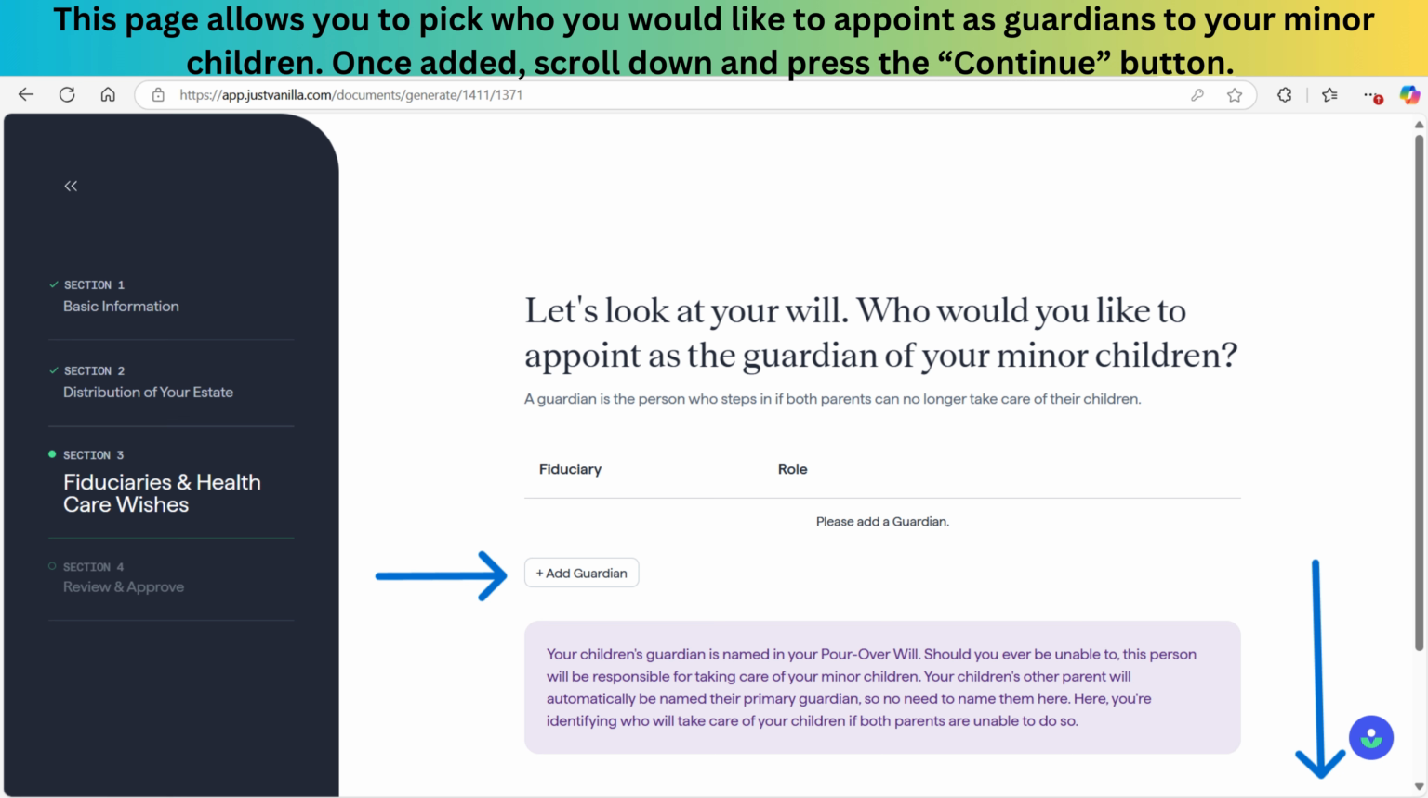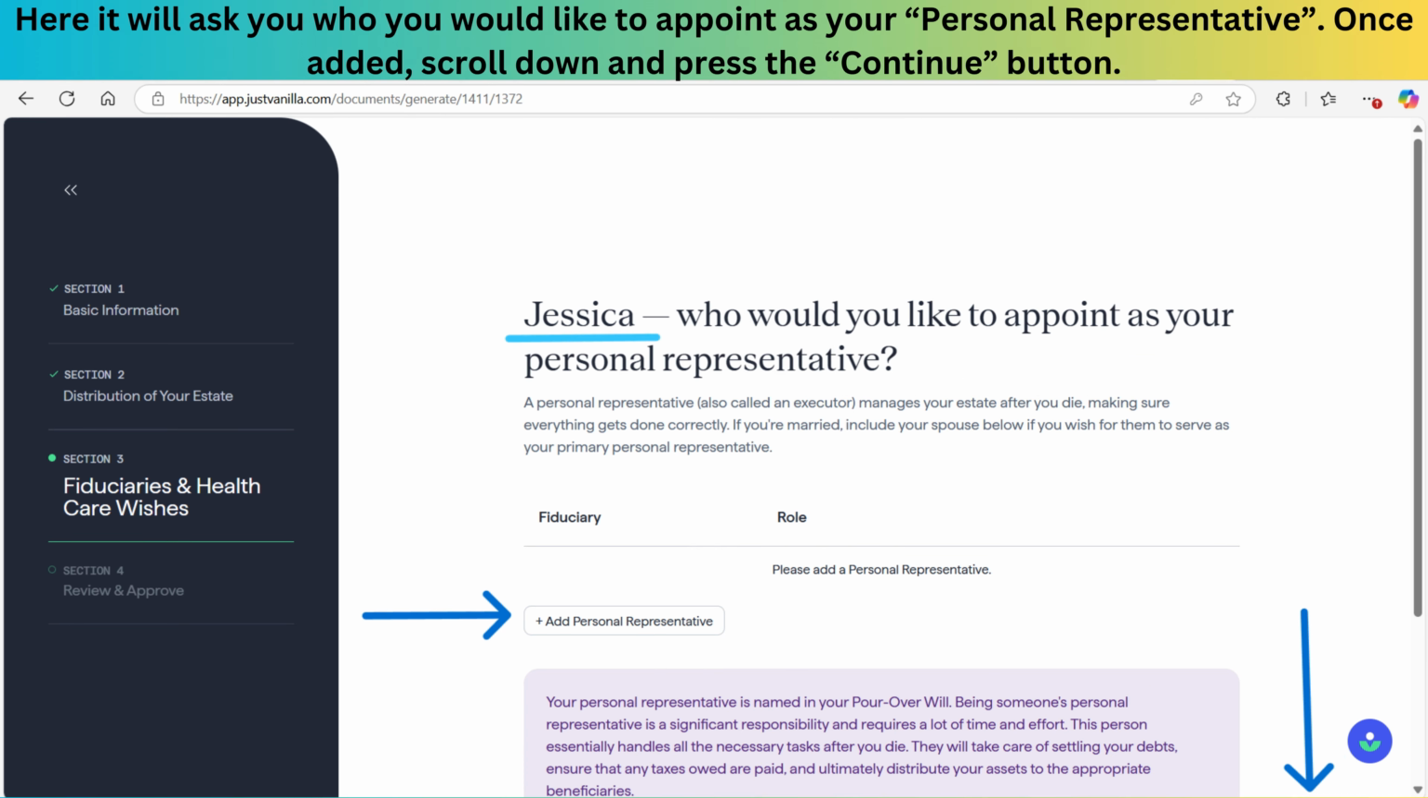Are there any rules or restrictions on who I name? Generally, any guardians you name must be 18 or older. Once added, scroll down and press the Continue button. Here it will ask you who you would like to appoint as your personal representative.